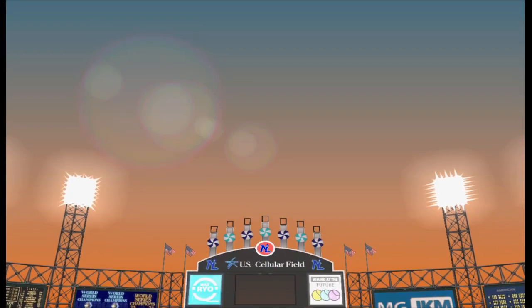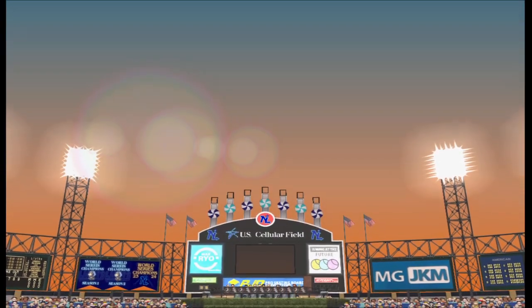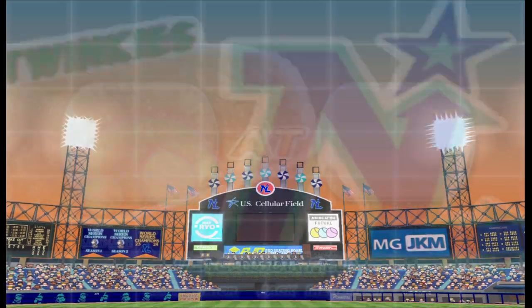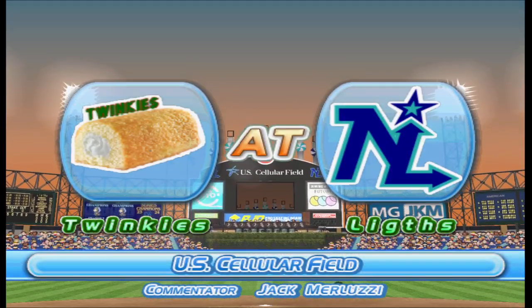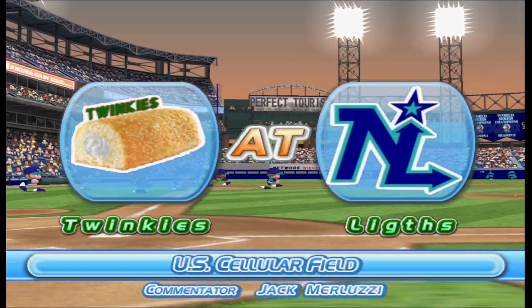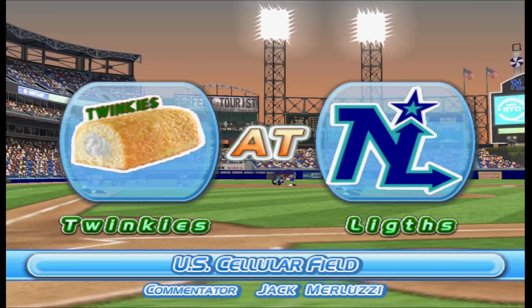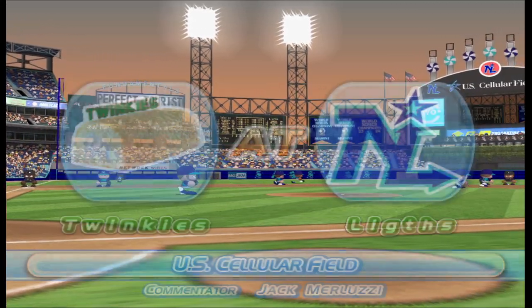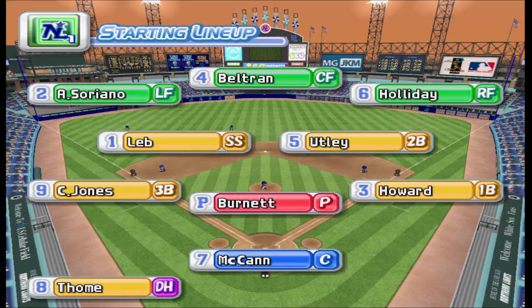Allow us to extend a hearty welcome to all our fans. We'll be bringing you the play-by-play of tonight's game between Minneapolis and Pawtucket live from U.S. Cellular Field. I'm Jack Merluzzi, and I'll be your commentator today. And the game gets underway. And now, ladies and gentlemen, Minneapolis starting lineup looks like this.